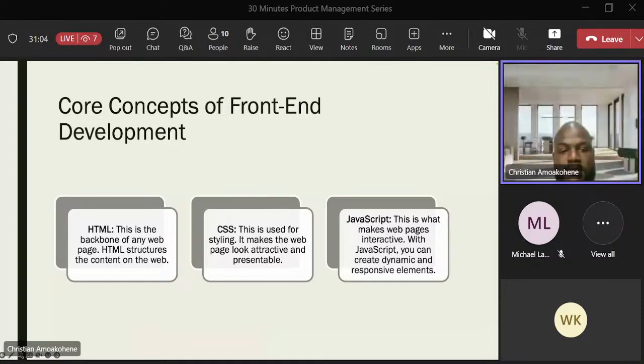Then CSS, basically its use is styling, right? It makes your web page look attractive and presentable. You visit somebody's web page, you realize the page is very nice, aesthetically pleasing. It is because of CSS. CSS, to an extent, also influences how your content is structured, not as much though, but basically it gives life or aesthetics to your website.